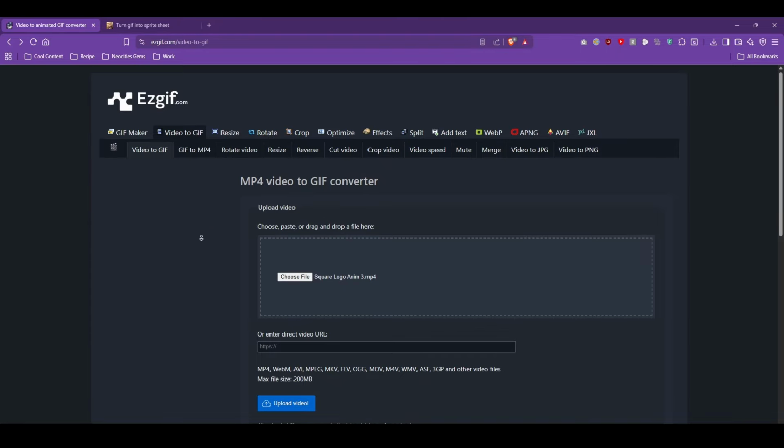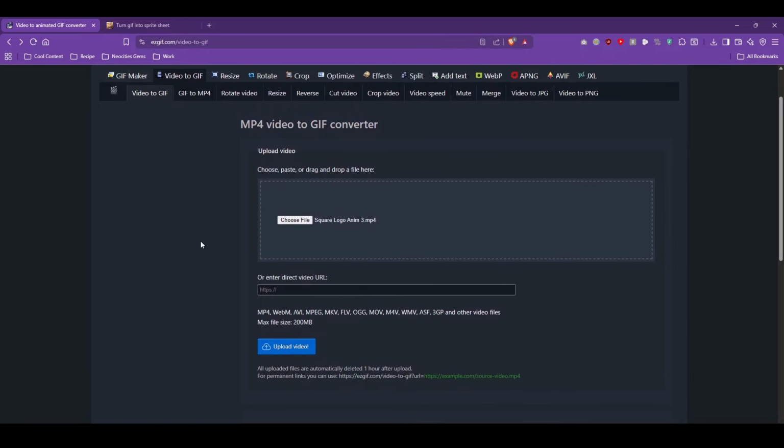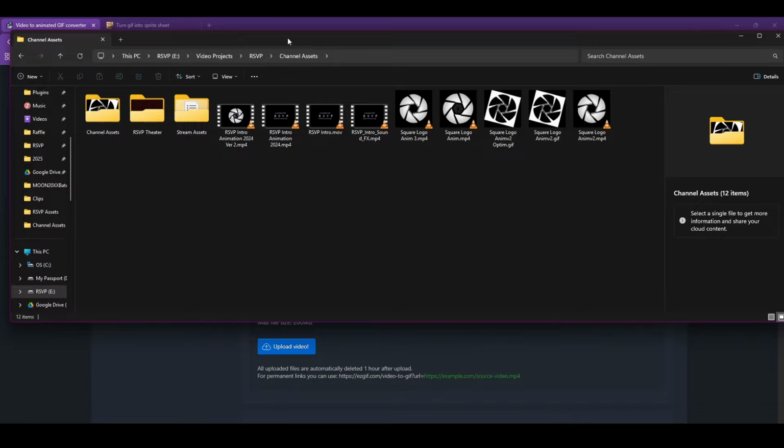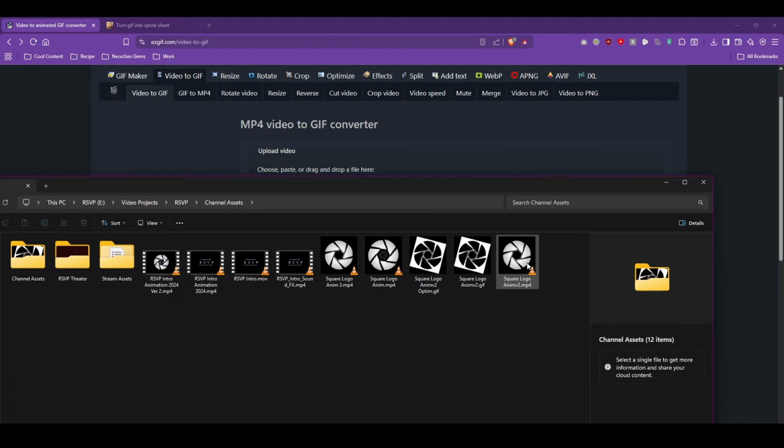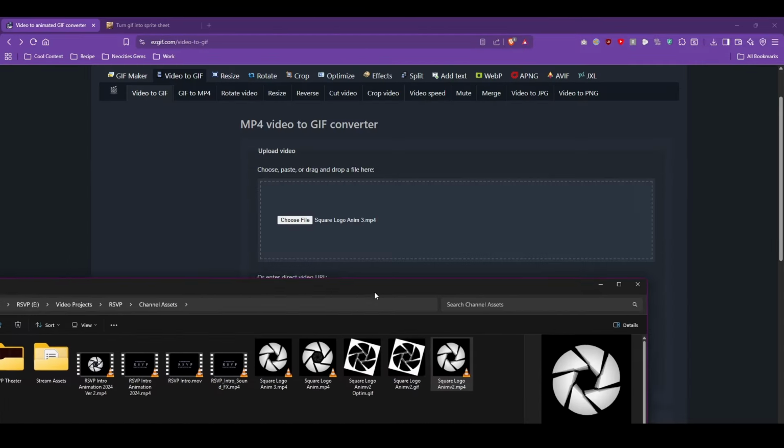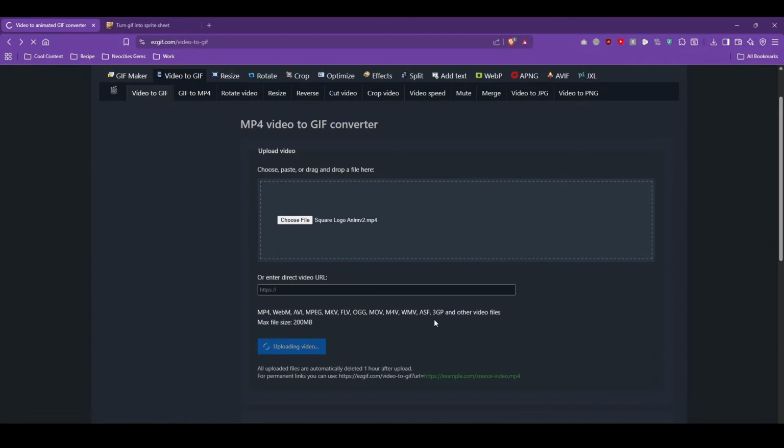First thing you're going to do is choose a video, usually an MP4 video in this case. You have this MP4 video and you're going to go to this website that will convert your MP4 video into a GIF file. Just drag it in here and wait for it to upload. And then after it uploads, you can just download it.